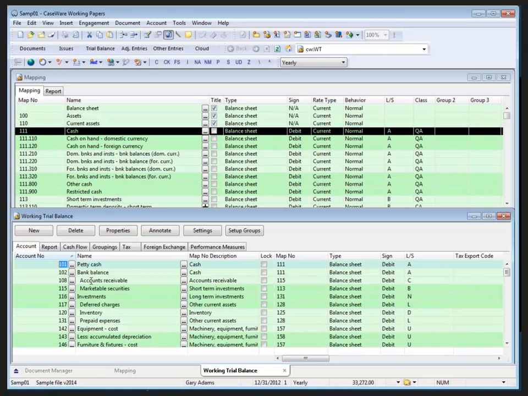When linking the chart of accounts to CaseView, account mapping presets the financial statements by map number. Because the map number is independent of the client charts of accounts, account mapping ensures that a minimum amount of modification to the financial statements would be required.